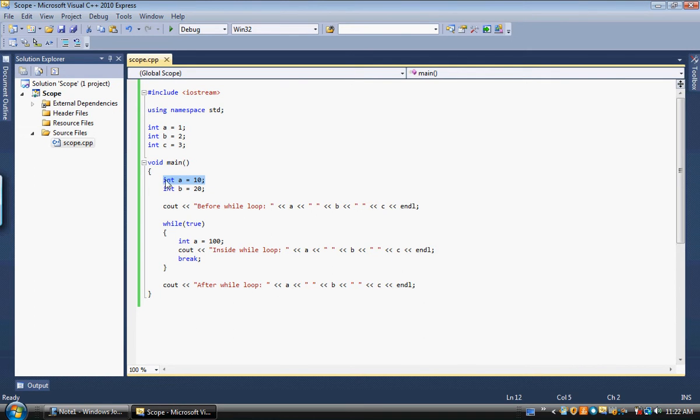Okay, so if I try to predict what's going on here, when I say before the while loop, print A, B, and C, it's going to take A and B from main, so it'll say 10, 20, and then it'll take C from the global scope. So it'll be 10, 20, 3. Inside here, A is now masking this one, so now it's going to be 100 from the scope of while, 20 from the scope of main, 3 from the global scope. After the while loop, when I come back out, it'll go back to what it was before. It'll say 10, 20, 3.